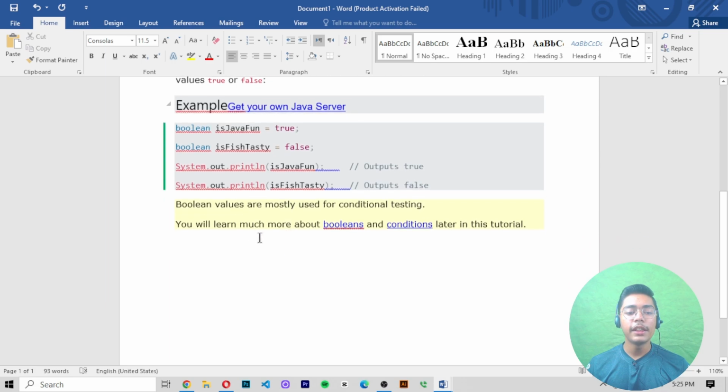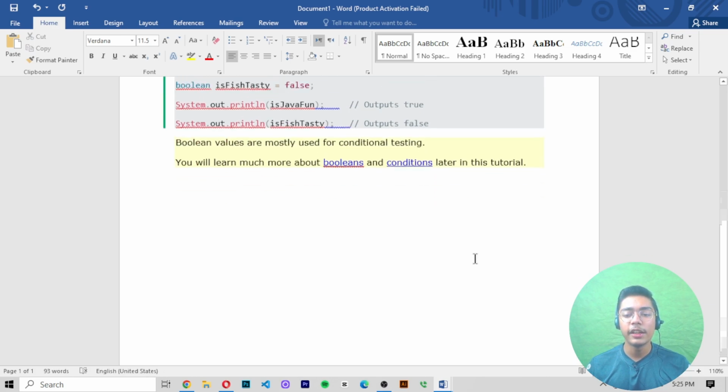Boolean values are most commonly used for conditional testing, and that's a really obvious thing if you're starting with Boolean values. So these are mostly used for conditional testing. You will learn much more about Booleans and conditions later in this tutorial.